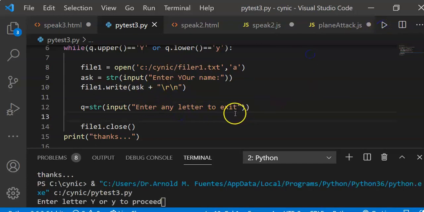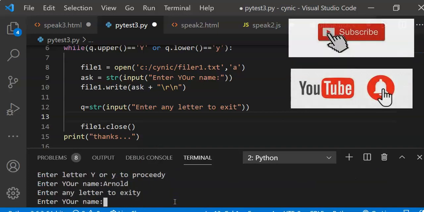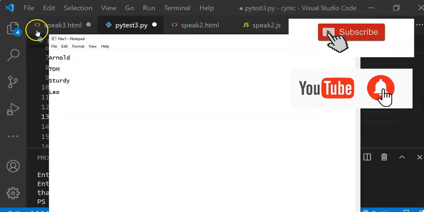Let us run it again. Yes, Arnold. Yes, Tom. Yes, sturdy. Yes. Let's say Leo. Exit. Let us check that again. So we have here Arnold, Tom, sturdy, and Leo.